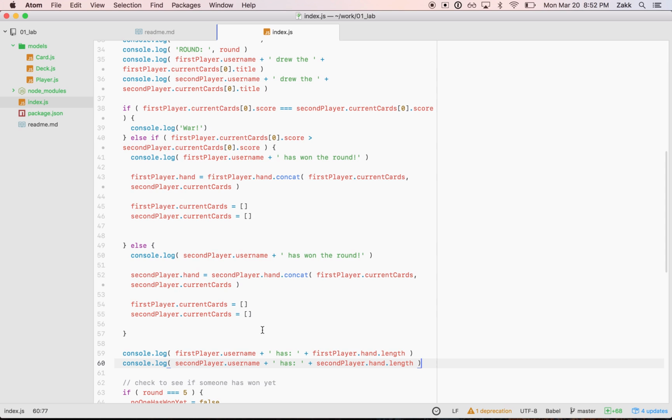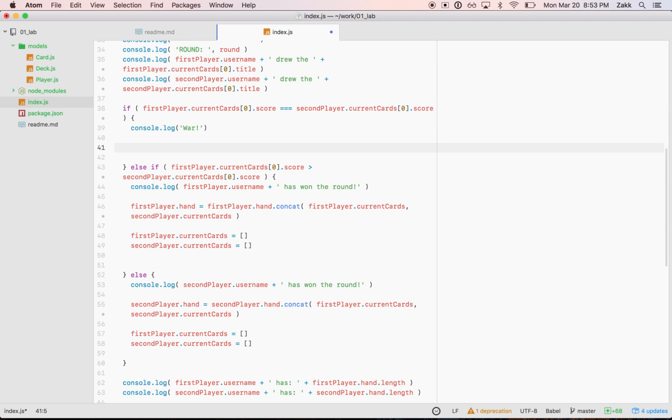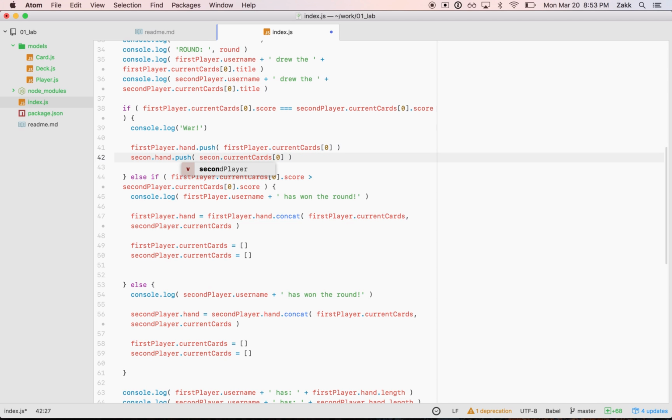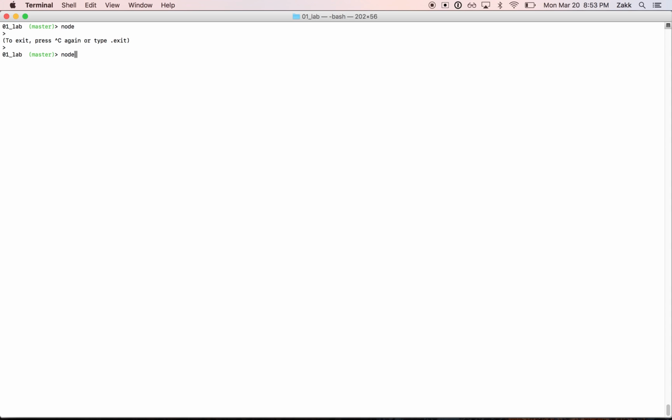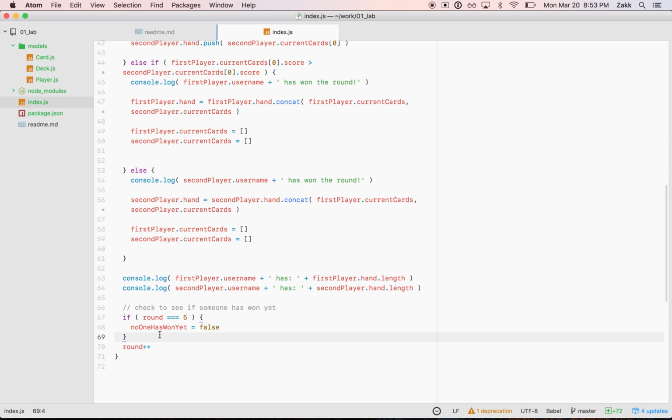So, okay, let's see. If we tie, I wonder if it's because we haven't built out the logic for what happens when we tie. So if we tie, let's push the card back into the hand for now. So first player dot hand dot push, first player dot current cards, and we'll do the same with second player. Oops. Yep, that appears to be working. So I think we might be able to run it at this point.